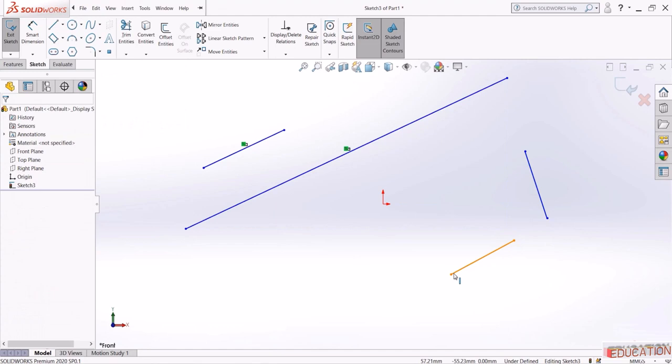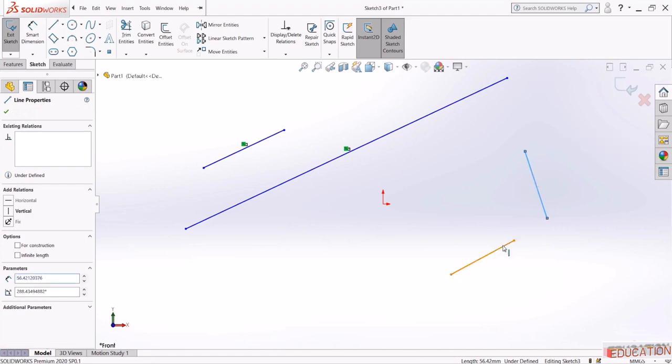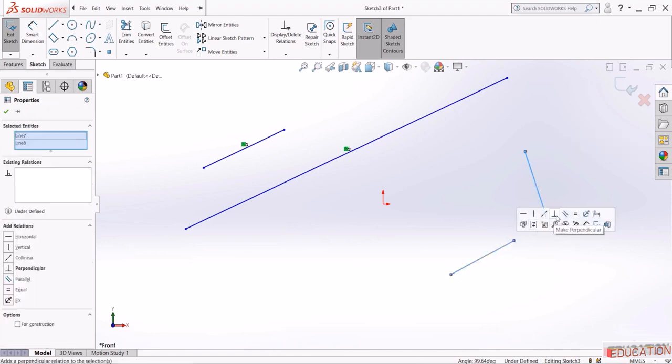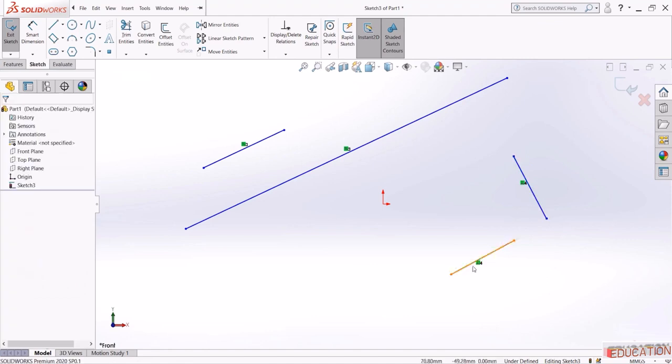Also, any two lines can be perpendicular to each other. If you select this line and this one, and then select perpendicular, then we'll have the symbol, and the angle between them will be 90 degrees all the time.